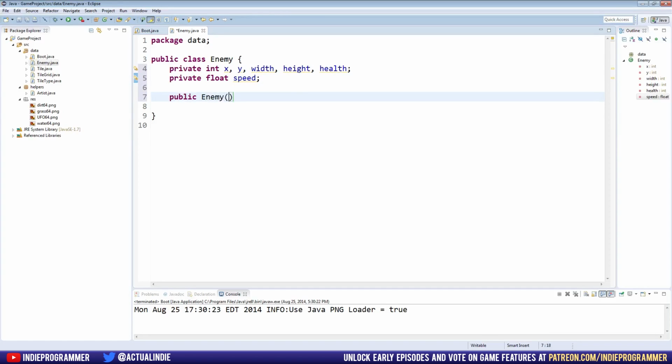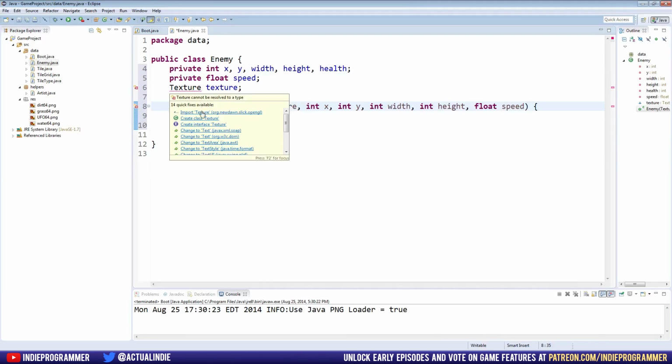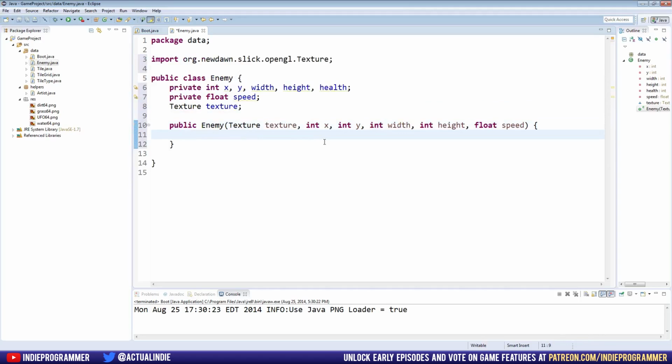So public enemy, int x, int y, int width, int height, and float speed. Oh, and I forgot an important one too. So we also need to add a texture for our enemy. And I like to put the texture as the first argument here. So texture, and you need to import that, sorry. All right, and then you guys know the deal here. This.texture equals texture, so on and so forth. X equals X.